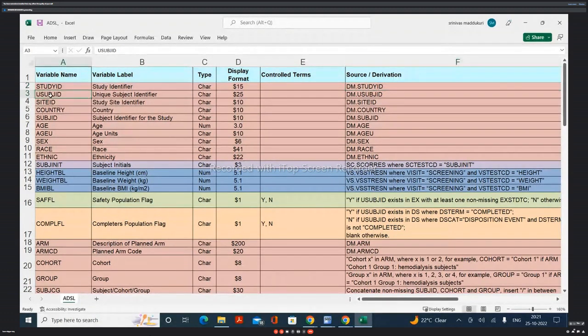Then USUBJID. This one also you should get from the DM domain. And SITEID. This is also from the DM domain. And country, SUBJID, age, age units, sex, race, ethnic. From where should we get all these variables? We should get all these 10 variables from which domain? DM domain.